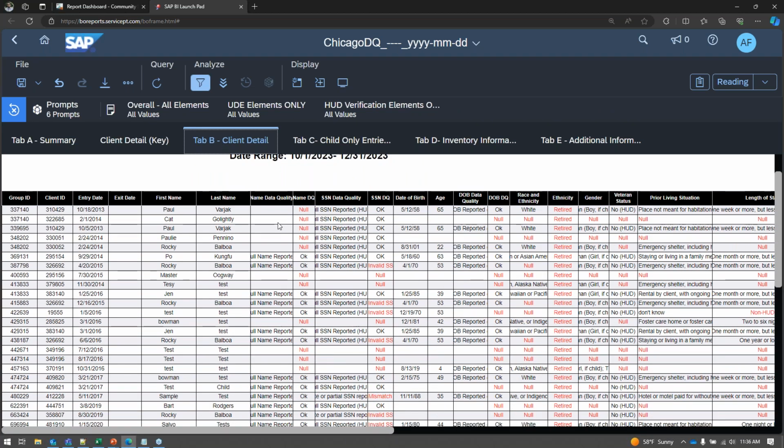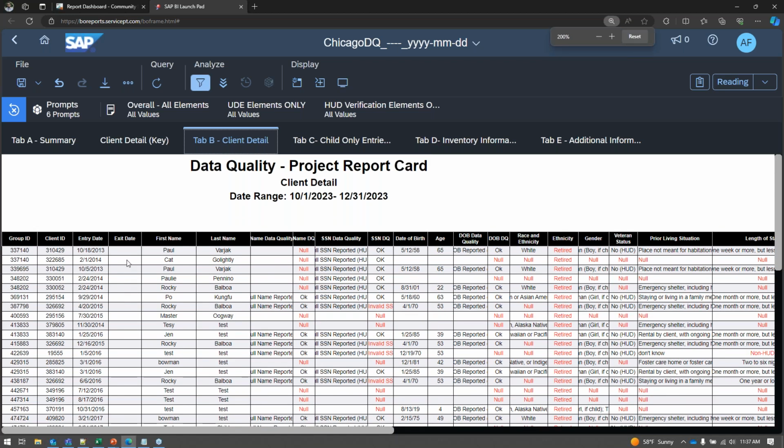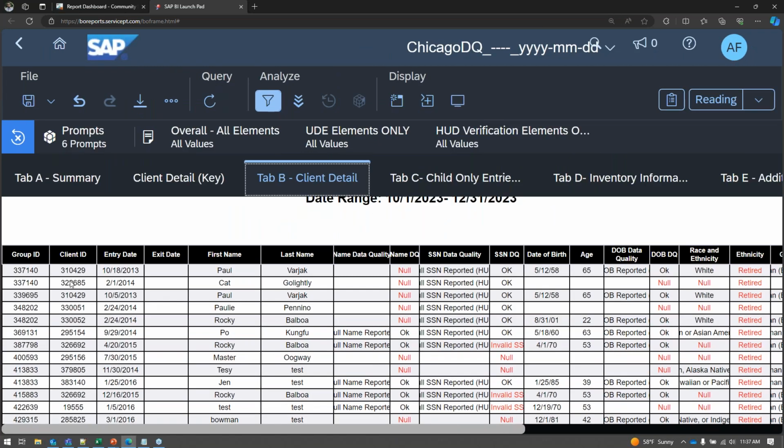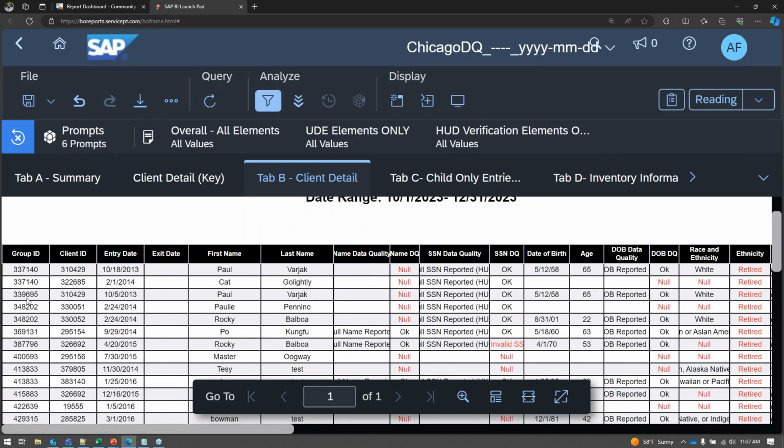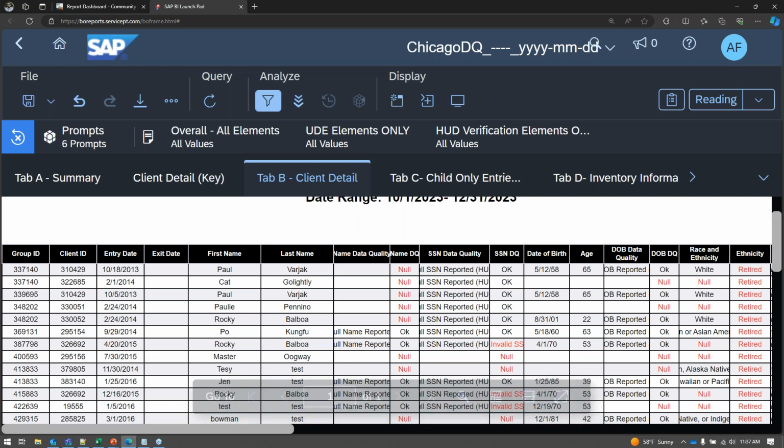So in the client details tab, this is what I think is the most important tab of all when it comes to making corrections. This is where you'll get all of your information from. Again, the first column here is going to be your group ID number. This is how you're going to identify households that belong together. As you can see here, the first two clients that pulled in have a group ID number that is exactly the same. This is indicating that these two clients came into the project together.